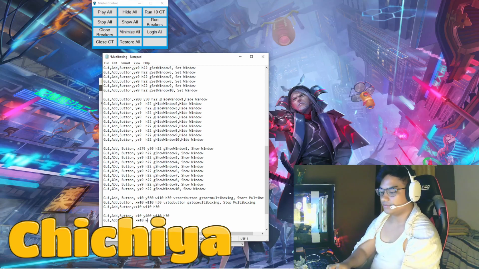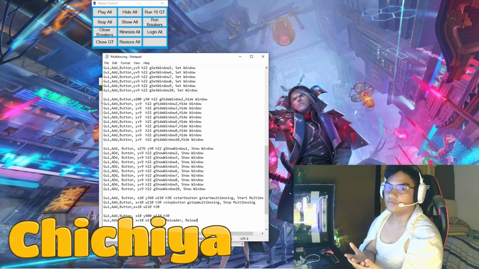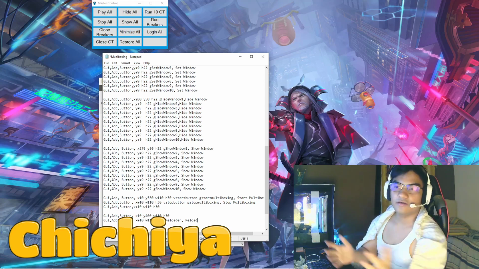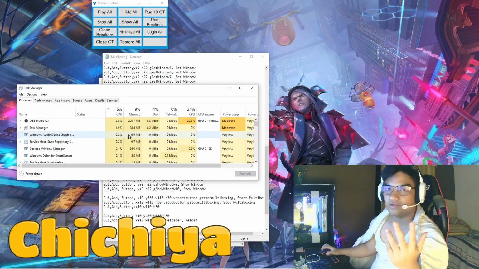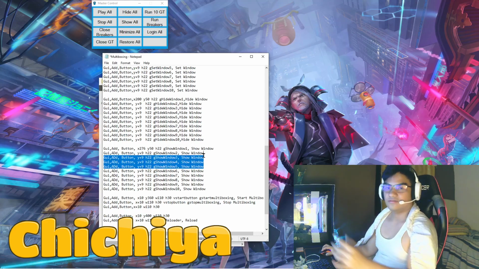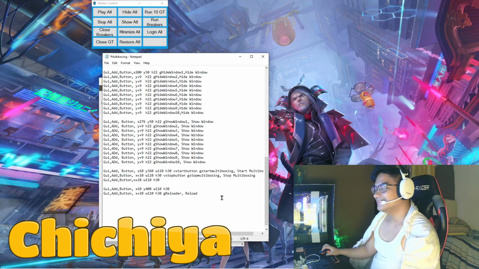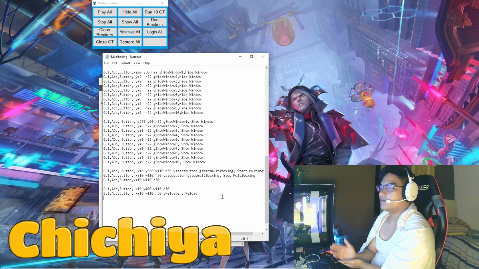I like putting a reload and exit, but it's kind of dangerous, because if you hide your window and then you press reload, it's gone. You can only find them in the task manager, and you won't have any way to show it unless you do this reload. Okay, so it's gonna reload. It's gonna go to reloader and it's called reload.